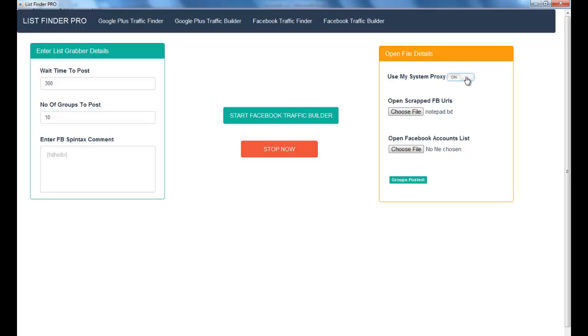Let me make it very clear. If you are going to use your system proxy, enable this option and you can just give your Facebook email address and password for the Facebook account list. If you are going to use a separate proxy, you have to disable this option and you have to include all your proxy details in this file.